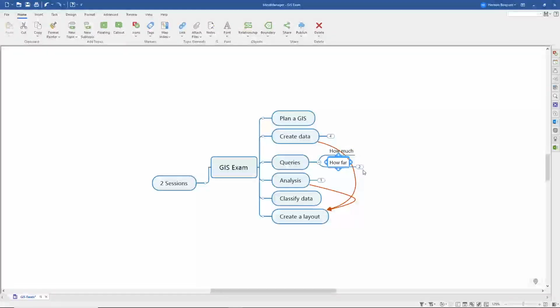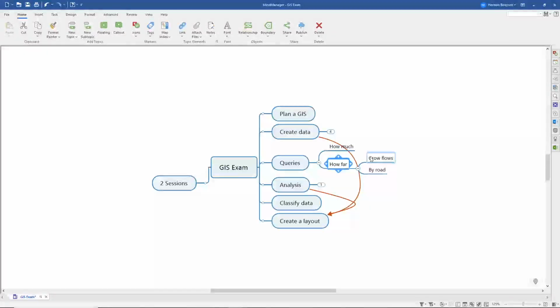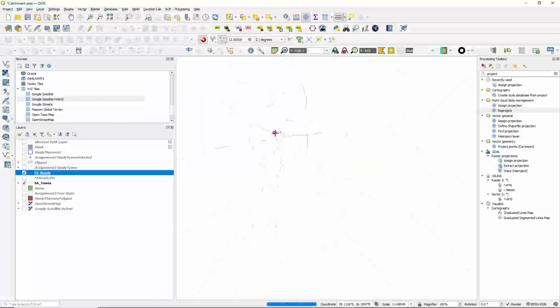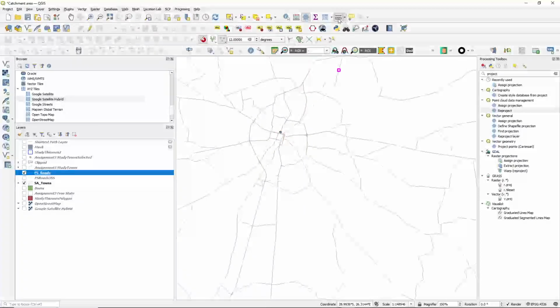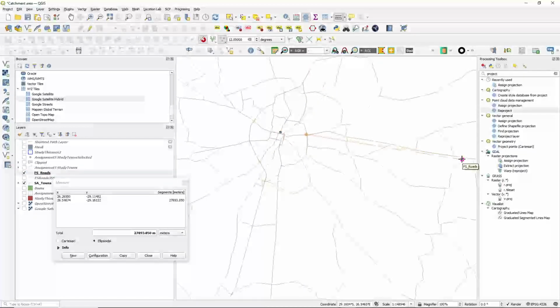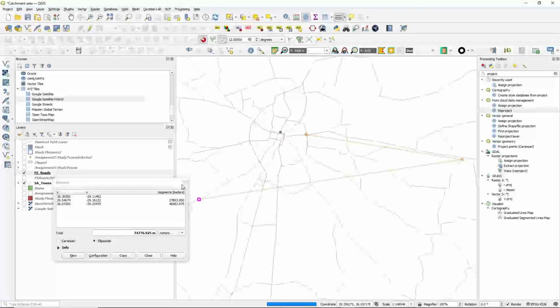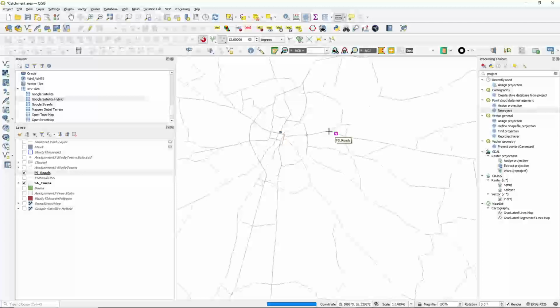The other query will be how far. You must be able to select or calculate that as a straight line, as the crow flies, and also by road. The first one is easy. You use the tool to measure the distance from there to there, in a straight line. You'll see here at the top it is 27,893 kilometers or meters.